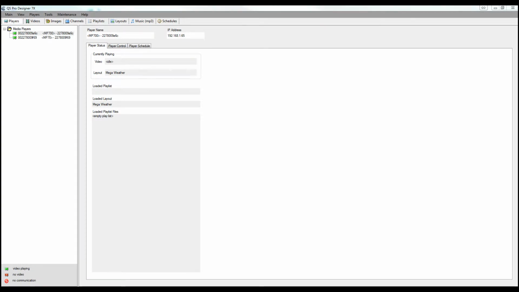Okay, let's get started. The first thing we're going to want to do is open QuickSign Pro Designer 7X. Once we have this open, then we'll want to load the CE Labs player application to the player, which will then allow the player to call into CCM and pick up its content from the server.